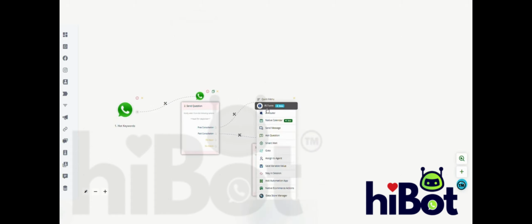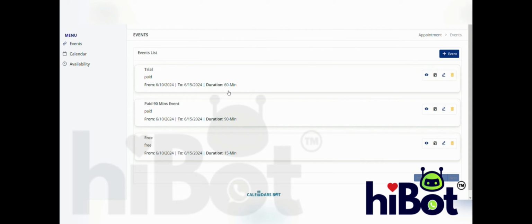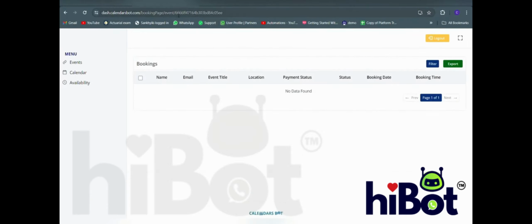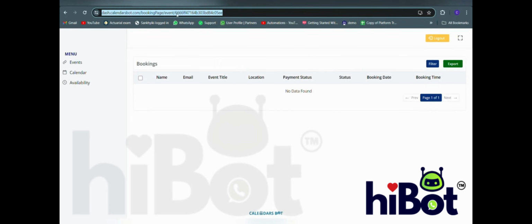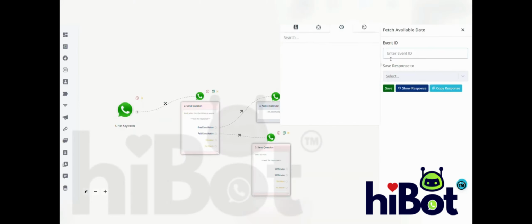let's fetch for available dates first. So, from the menu, select native calendar. Click on fetch available date. To get the event ID, go to event. Here, click on the view icon. Here, from the URL, the part after the forward slash is the event ID. So, copy that and paste it here.